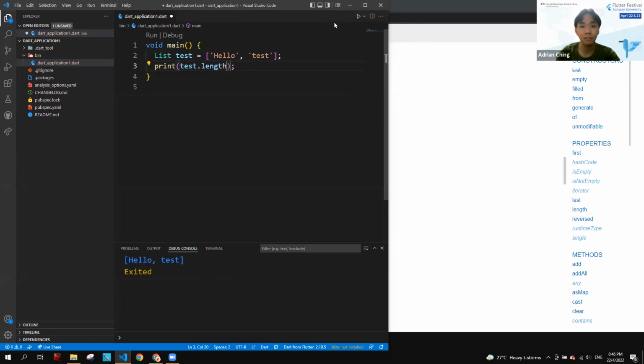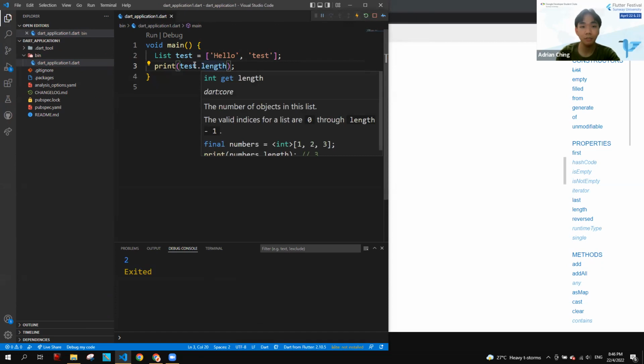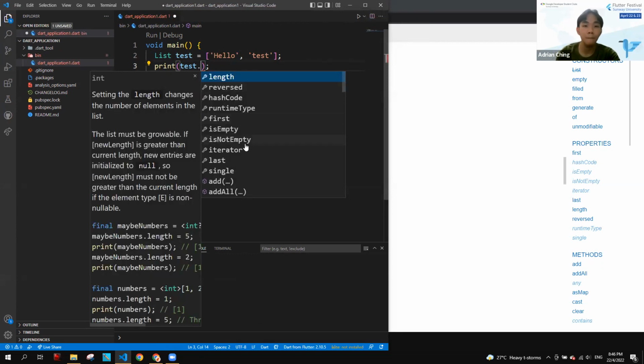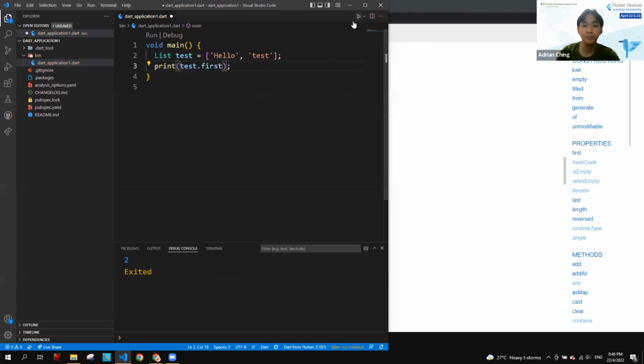Let's try length. So the length of the list will tell you how many values are in the list. In this case, there are 2 values, so 2. And there are also first and last. So you print the first element, print the last element of the list.